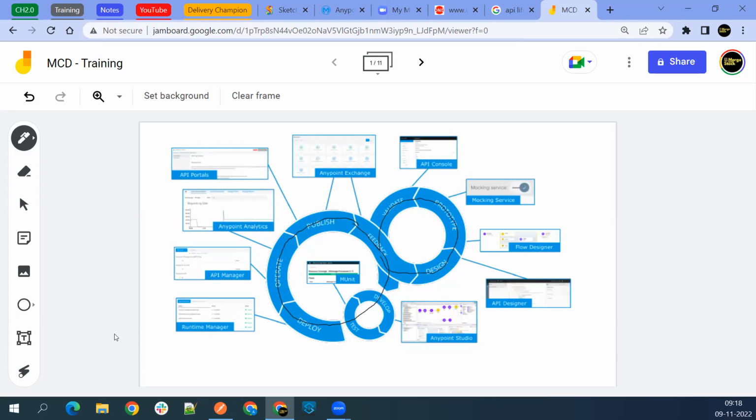Now, when we're talking about the API lifecycle, we are talking about the entire journey of our API, from where it starts and where it will go. First it starts with design. In every stage, we'll talk about what tools are available on our Anypoint platform. In design, the moment you get the requirement from the client, we'll analyze the requirement and start writing the specification.